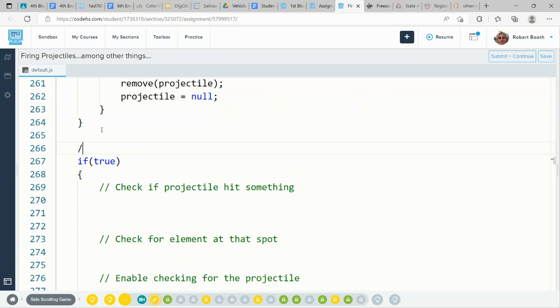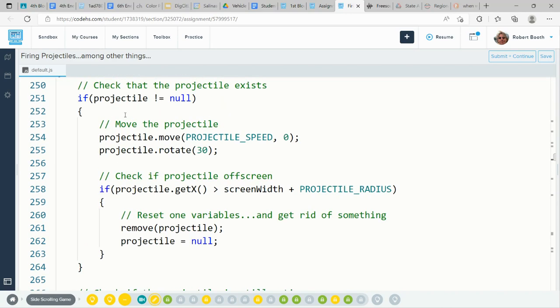It might be nice to add a comment right here: check if we hit something. Actually, it is really: check if the projectile is still active. That's what's going to happen here, because in this spot, we're going to put the exact same line of code as right there on line 251.